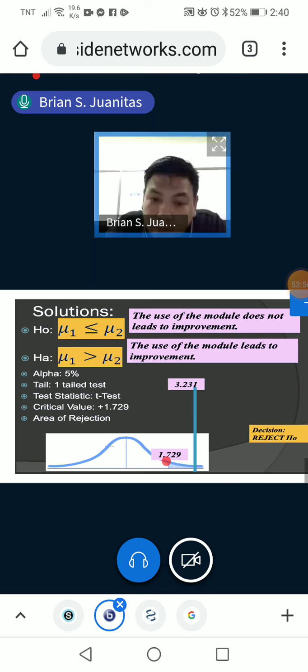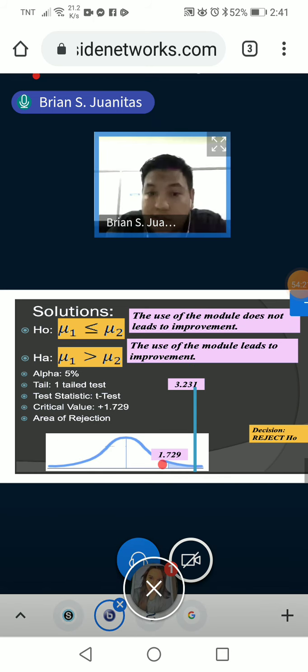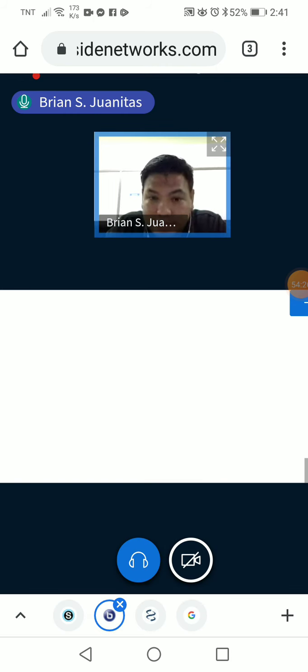Since lumagpas ka sa 1.729, ibig sabihin, you need to reject your null hypothesis and use your alternative hypothesis. Okay? Reject the null hypothesis and accept the alternative hypothesis. The use of the modules leads to improvement. So that's the result of your hypothesis testing.